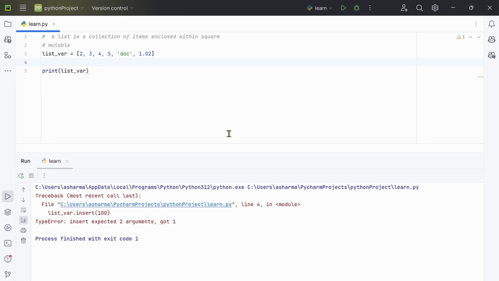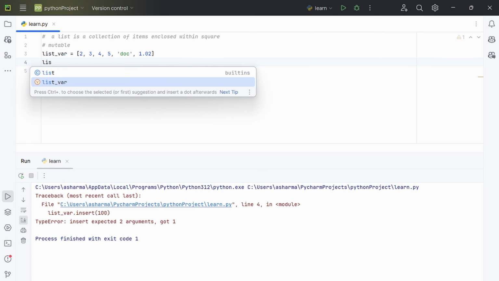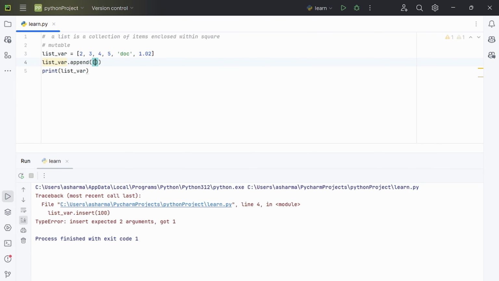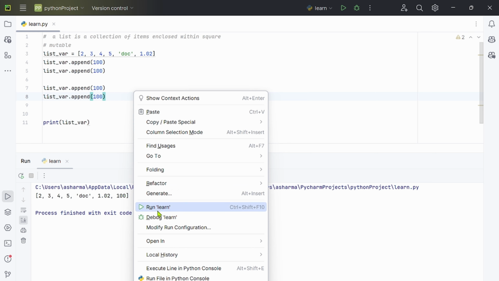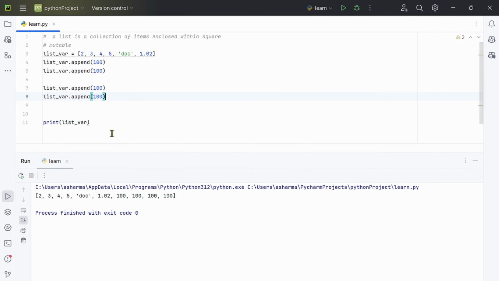Now if you want to add some element at the last, how will you do it? There is one built-in function which we can call, append. Append means add the element at the last of the list. So right now I want to add 100. So what will the output be? Till here is the list which we have initialized, and it adds 100 at the last. If you do this operation multiple times and run it, it will add multiple hundreds. Change the value according to your choice, and it will give the list.